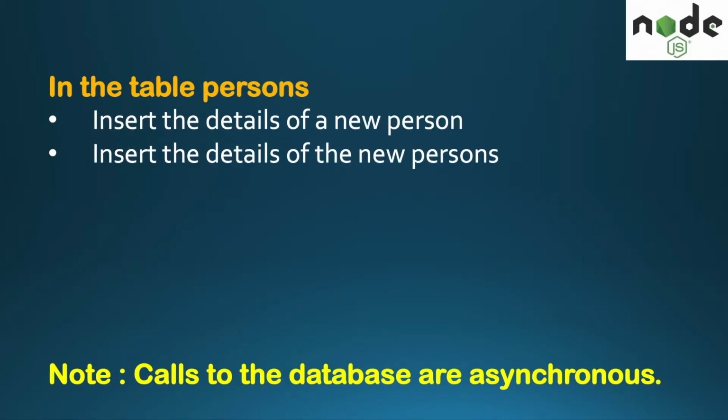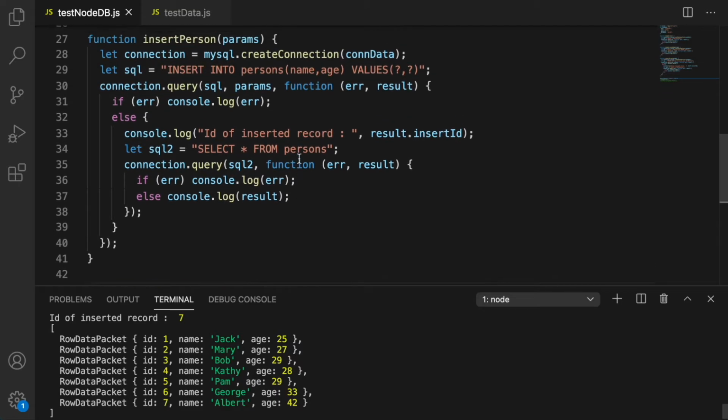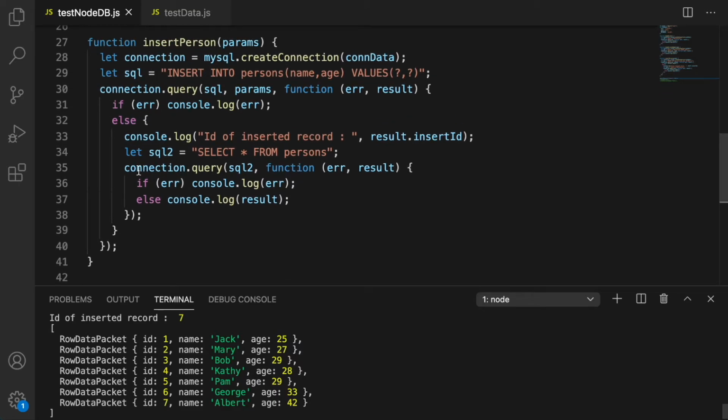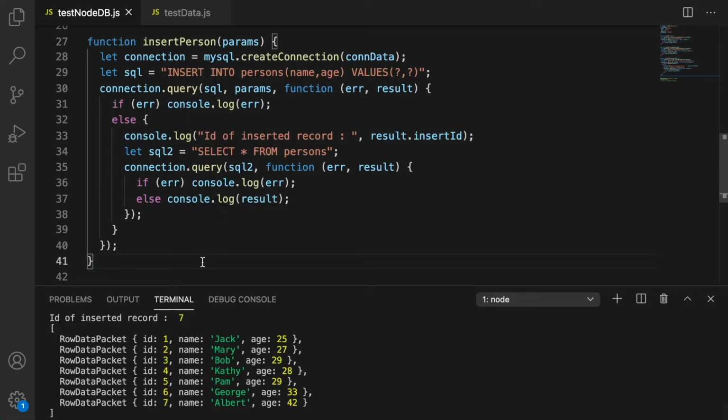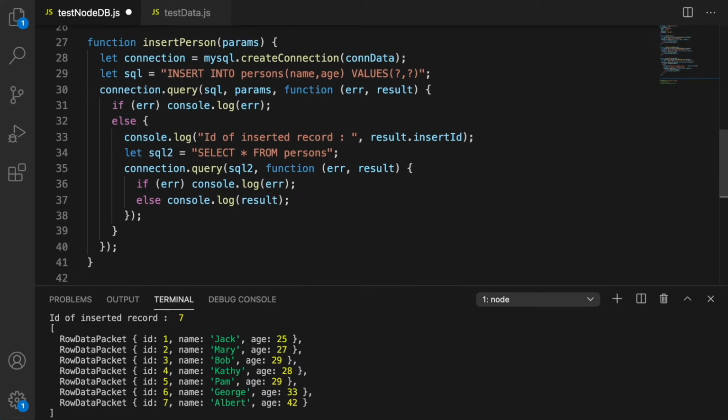Let's look at the next thing that we want to do. Insert the details of new persons. So in the previous one, we inserted the details of one person. Now, if we want to insert the details of multiple persons, how should we do it? So there could be two ways. One, I keep on calling this function insert person for each of the persons, or we could give it multiple parameters, the details of multiple people at one go. So how can we do that? Let's see that.